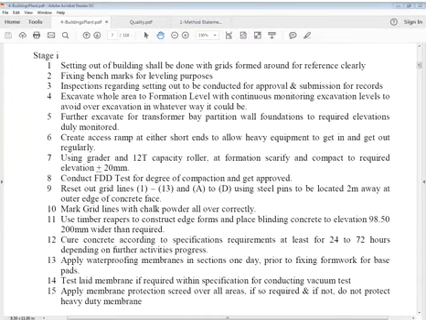So we close this first of all. Okay. This point here, we have to understand. We have to set out the building. We have to do it with grids formed around. Grids means temporary grids formed around for reference clearly, and those grids shall be there till building construction goes on. Then fixing benchmarks for leveling purpose.